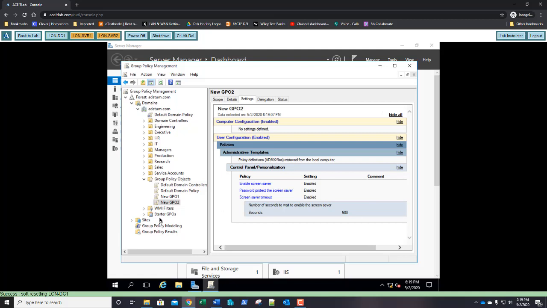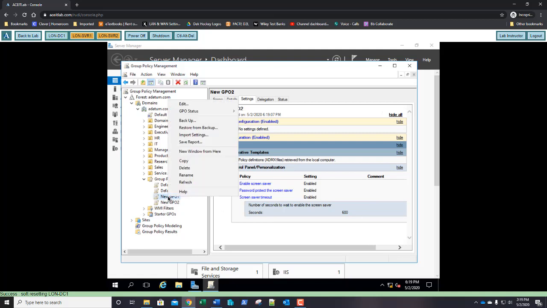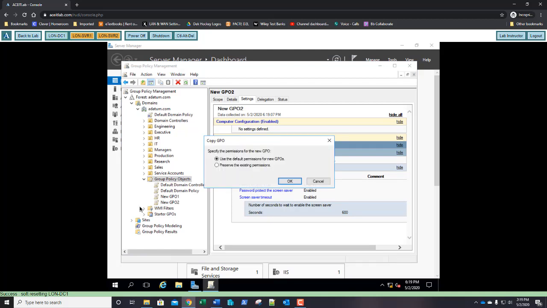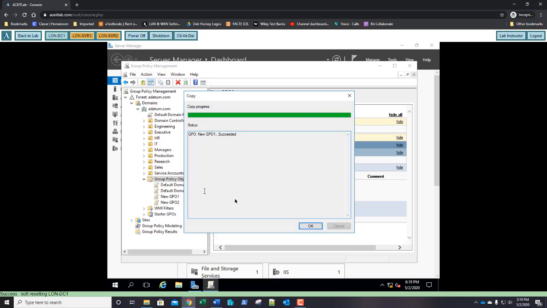Now, we're going to right-click on GPO 1. We're going to choose Copy. Right-click on your Group Policy Objects node and choose Paste. In the Copy GPO dialog box that comes up, make sure Use the default permissions for new GPOs is selected and click OK. And the copy is done.